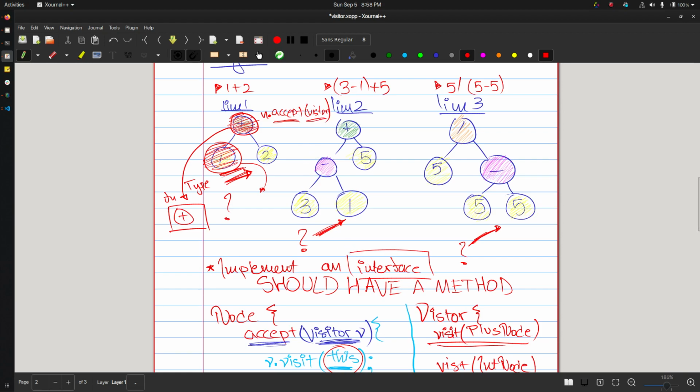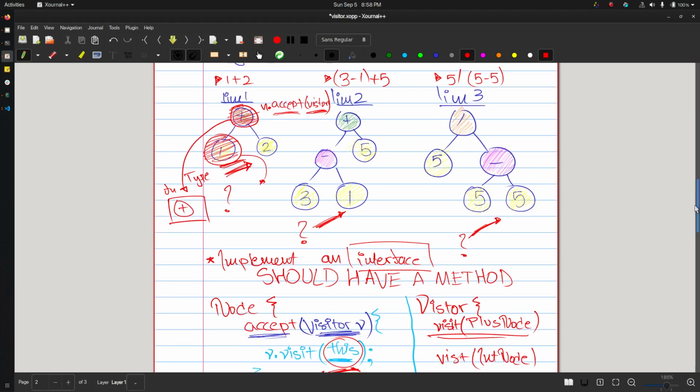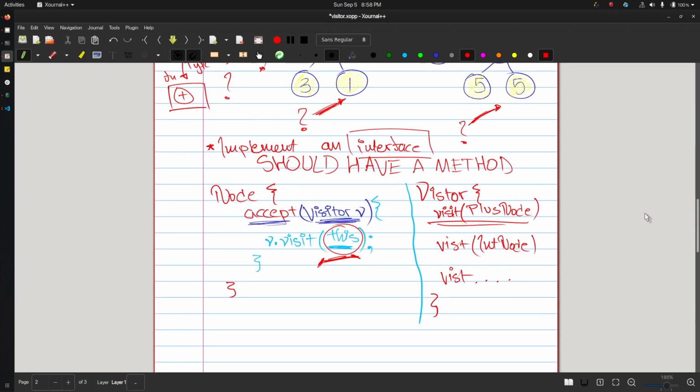And the visitor is quite smart. The visitor says, okay, I'm a visitor, so I should be able to visit any node, and on the basis of what is provided to me, I will decide to invoke some version of the visit method. The this pointer is passed to it, and this pointer basically points to the current runtime type of the object.